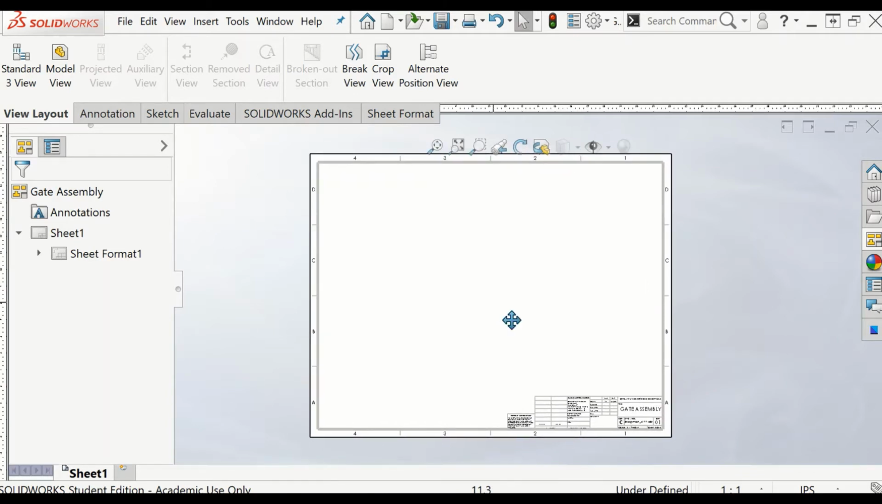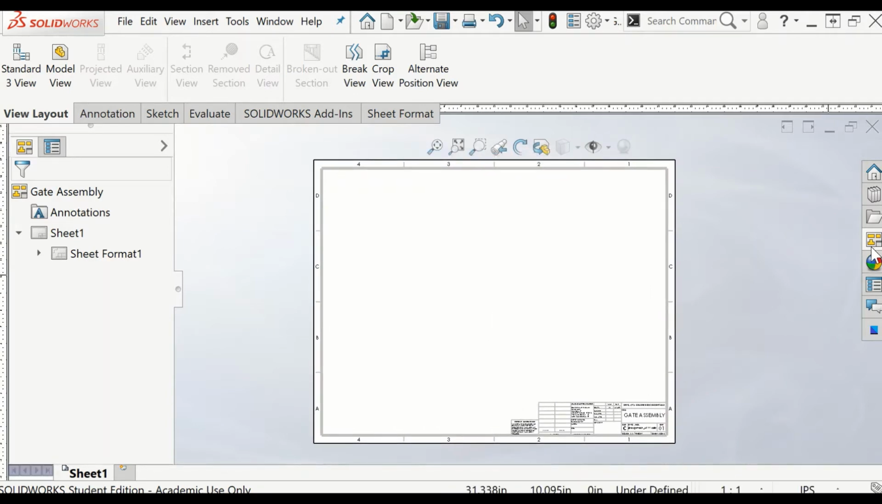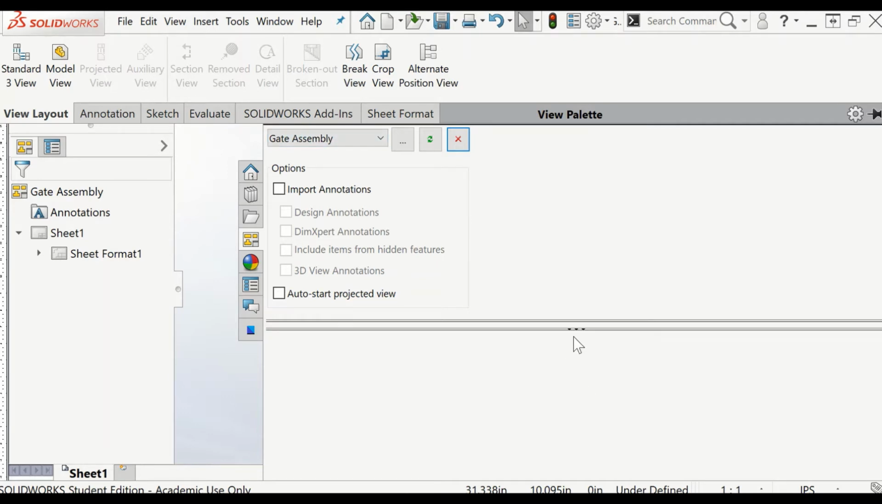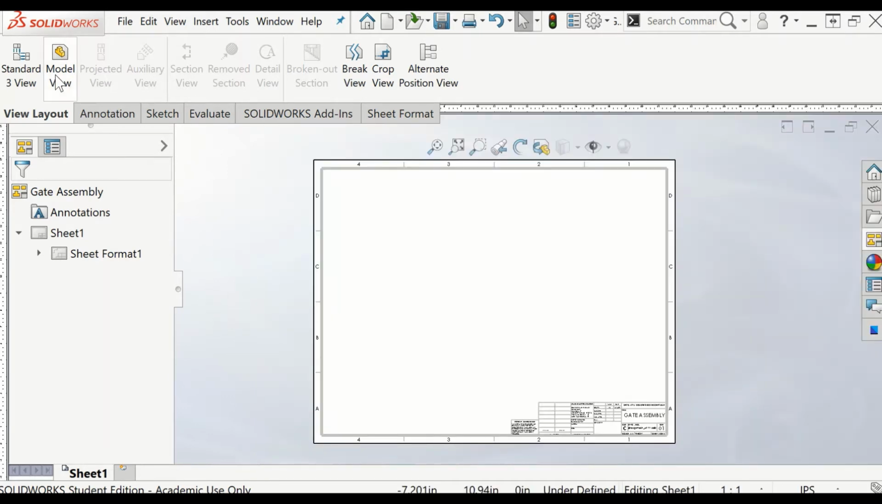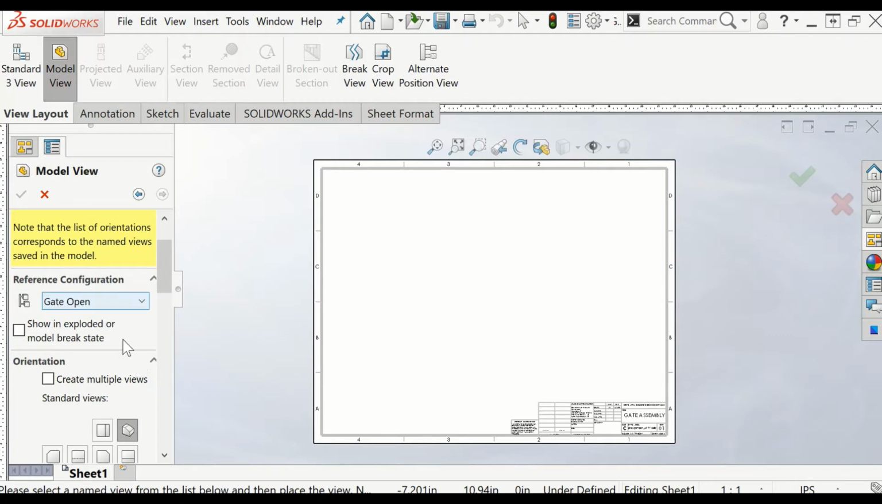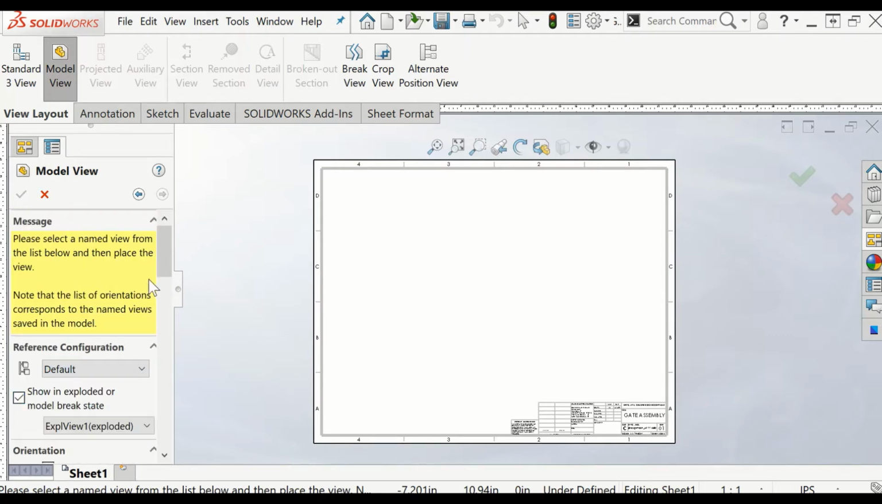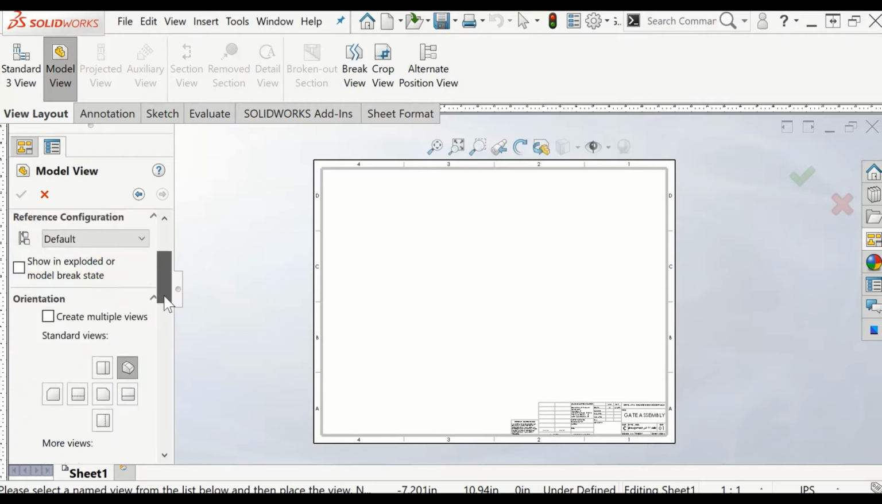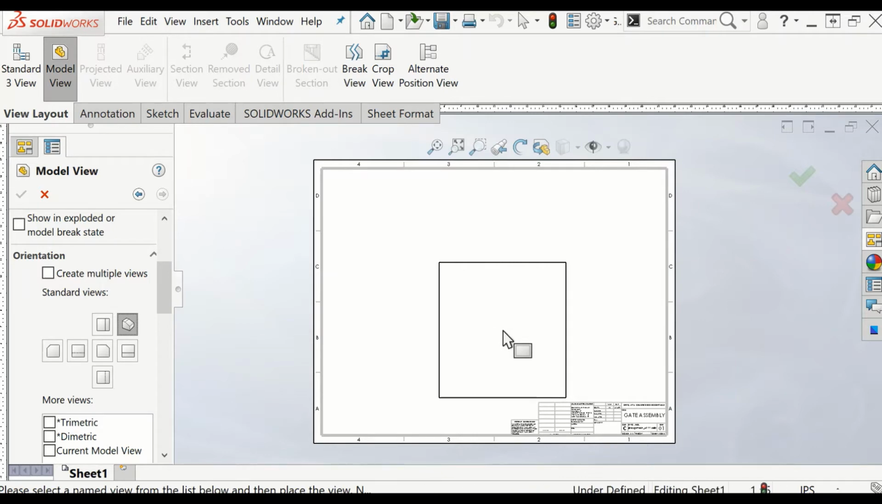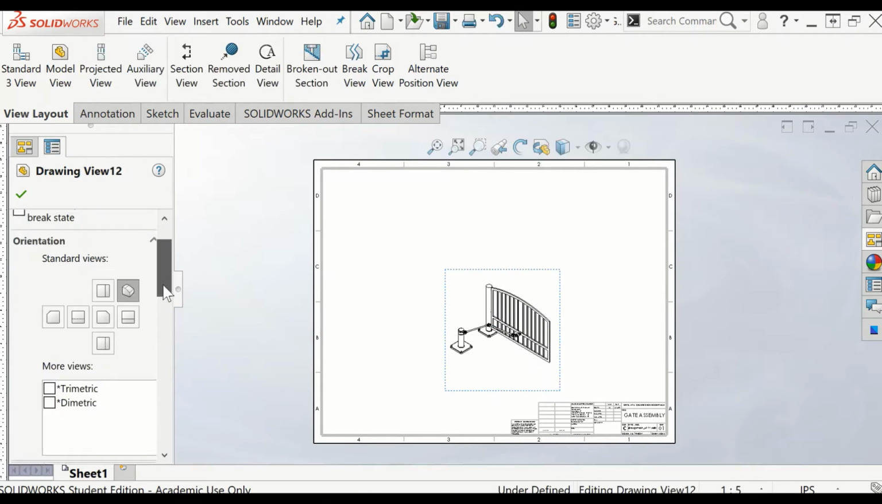Now we can start adding our model views. So I'm going to go to this view palette, and then I'm going to add the isometric view, or why isn't my view palette show anything? Okay, so actually I'm going to go to model view, click gate, double click gate assembly. Oh, this should be default. We don't want that checked. Make sure it's isometric. It's right there. I can actually place this on the screen right now while I make additional changes.